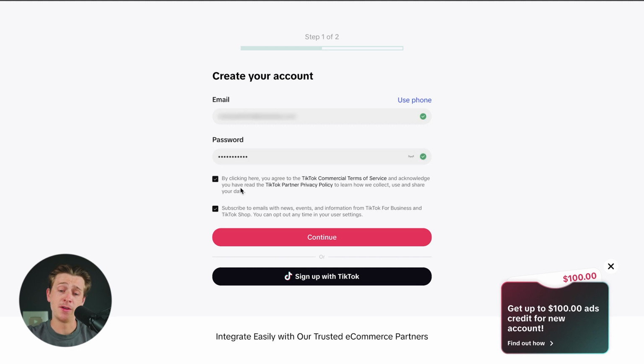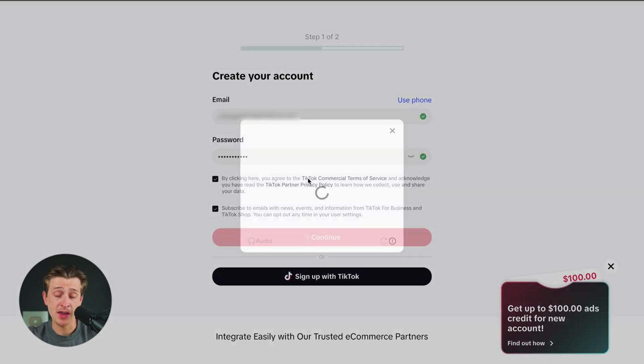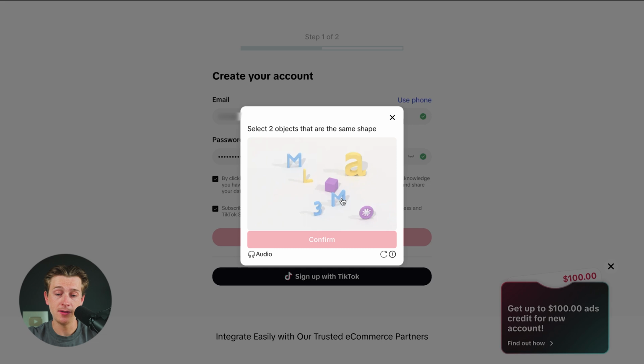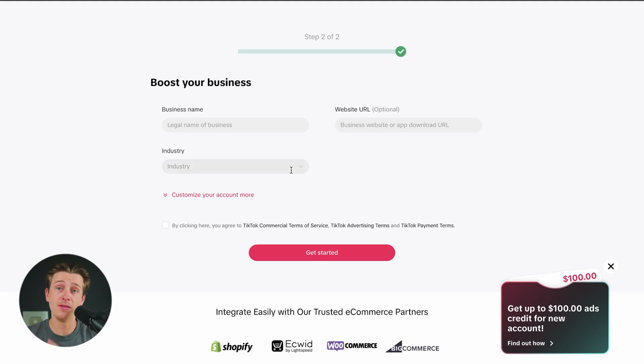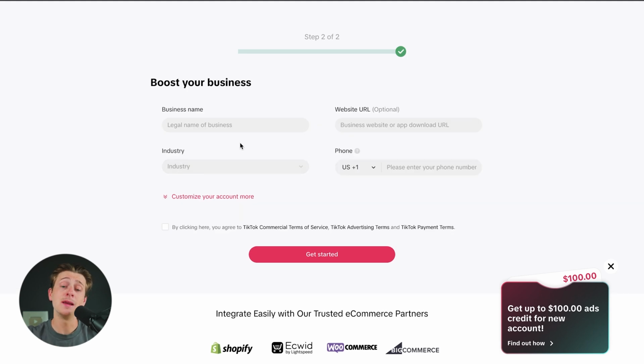But once you've filled out all this information, you'll hit the continue button, which will take you over to the next page where you'll do a simple CAPTCHA just to make sure that you're not a robot, and then you'll enter a confirmation code that will be sent to your email address. All you have to do is copy that confirmation code, paste it inside of here, and then just like that, you'll be ready to move on to the next step of the sign up process. As you can see here, we now have to enter our business name and our business info.